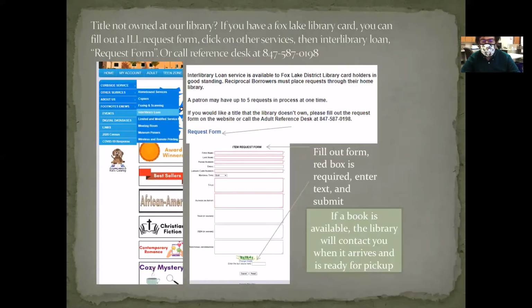Title not owned at the library? So you're searching the catalog and you still can't find what you're looking for. If you have a Fox Lake Library card, you can fill out an ILL request form, click on Other Services, and then Interlibrary Loan, and then just fill out the form. Anything that's in the red boxes you have to fill out. You type in this code down here, and then click Submit. And if the book's available, the library will contact you when it arrives and it's ready for pickup. You'll be able to schedule a curbside.